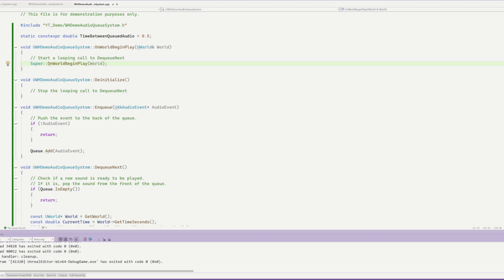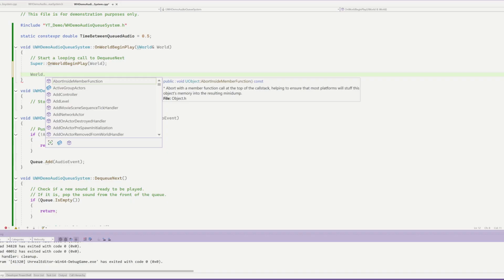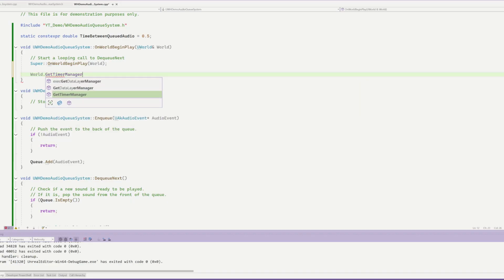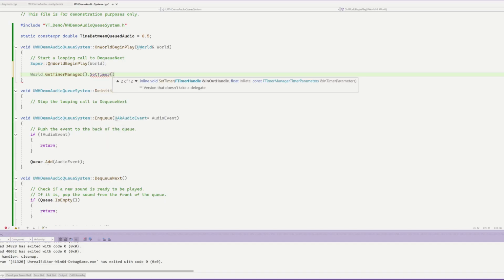And then the way that we're going to set the timer is, this is also handled by the world in its timer manager. So this does have a lot of overloads. It's not going to be this one. So we need to get ourselves a timer handle, and that's basically our little bit of storage, so that way we can keep track of this timer. So we're going to store that in our header file.